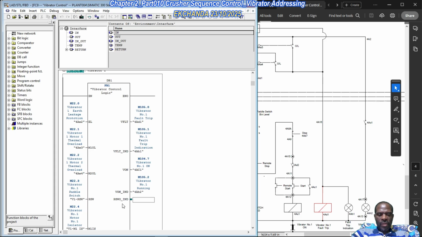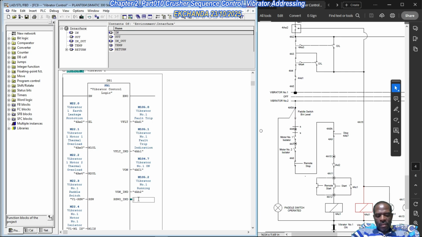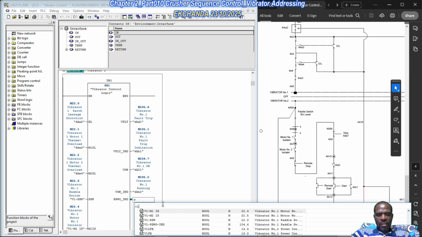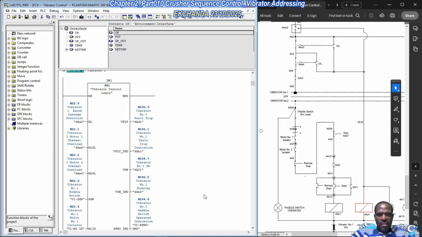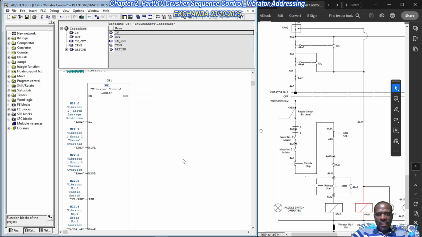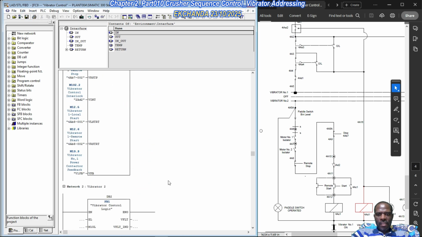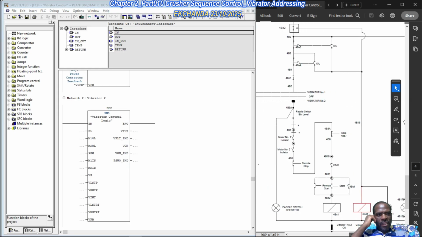And then part switch operated indication. So I don't know, vibrator 1 part switch operated. Can we go down here? Vibrator 1 part switch operated indication. It's this one here. So basically this takes care of the first vibrator. Then the second vibrator is basically the same thing.